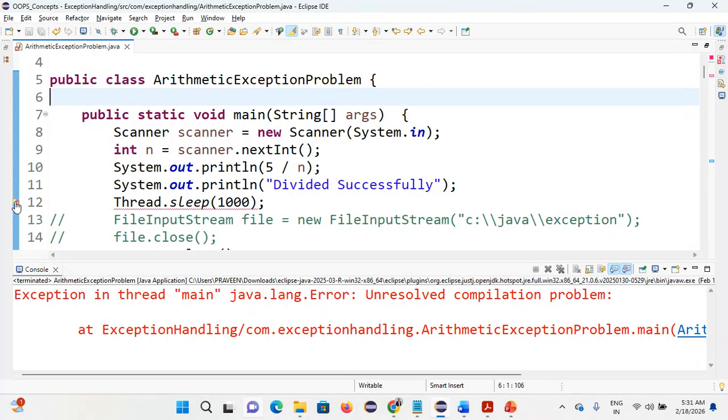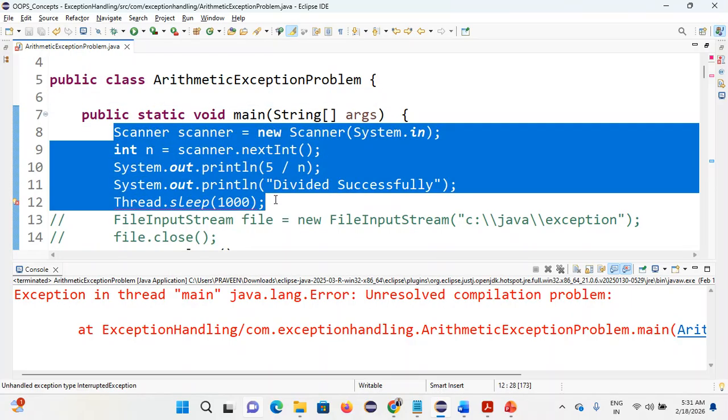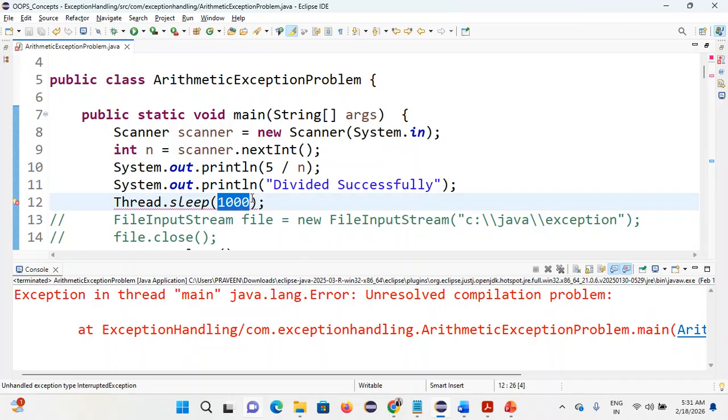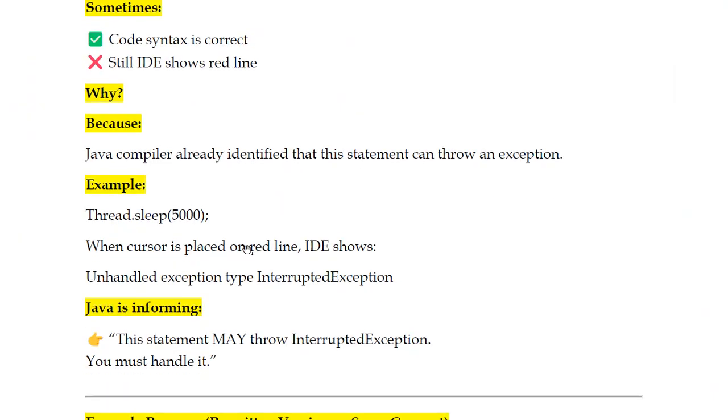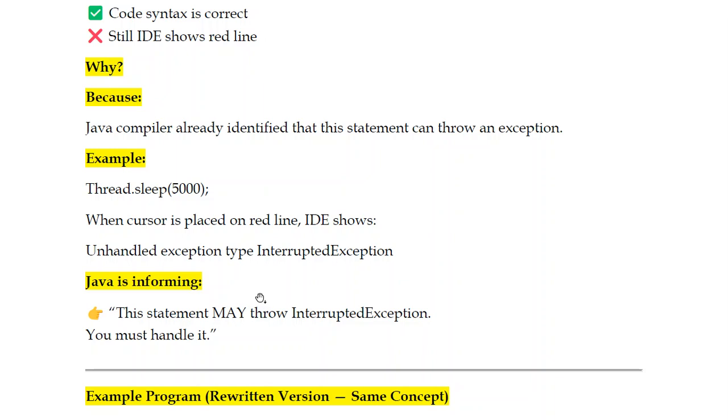First of all, Thread dot sleep means you are making your process wait for 1 second. The program is executing and we are making a delay for 1 second, because 1,000 is in milliseconds, so 1,000 milliseconds equals 1 second. The program execution waits for 1 second. We are making a delay voluntarily. When the cursor is placed on the red line, the IDE shows unhandled exception type InterruptedException. It will give a message like this.